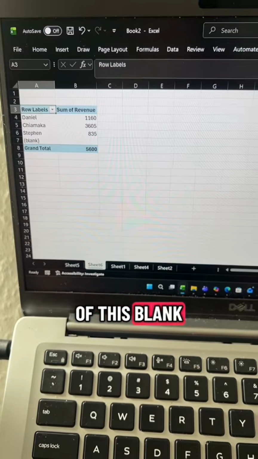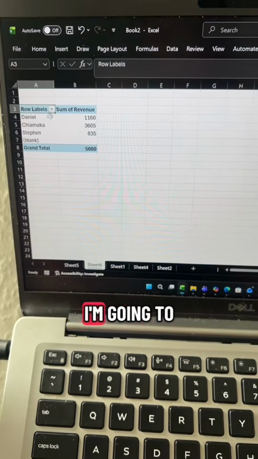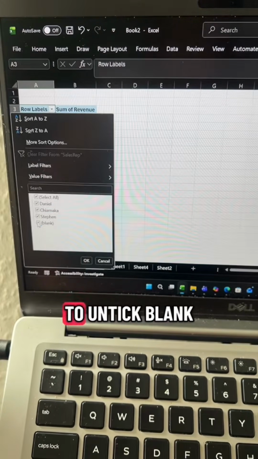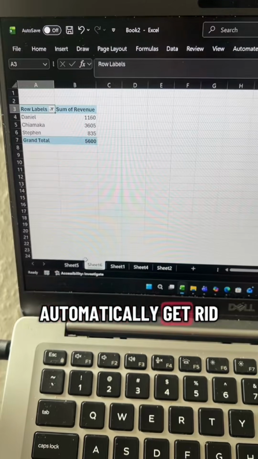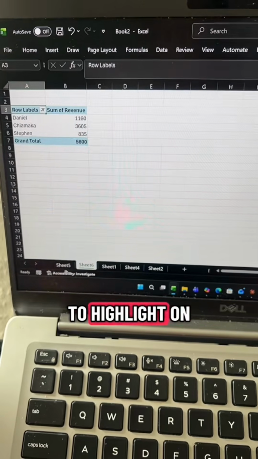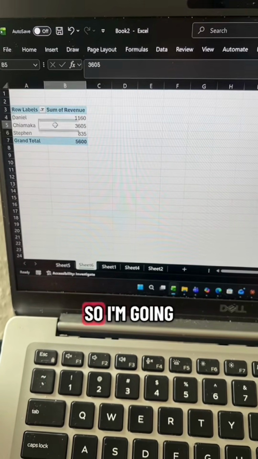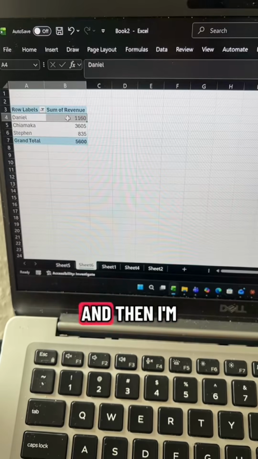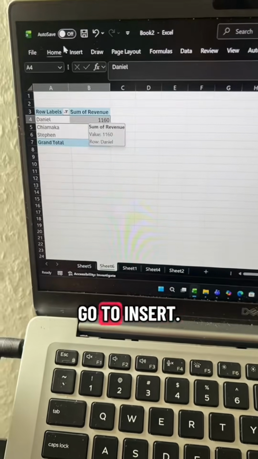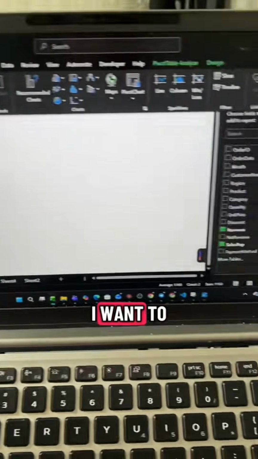To get rid of this blank, because we do not want any misinformation, I'm going to toggle this arrow down, untick blank, and click OK, and that automatically gets rid of the blank. So after doing that, I'm going to highlight any part of my pivot table, and then I'm going to go to insert. This time around, I want to insert a slicer.